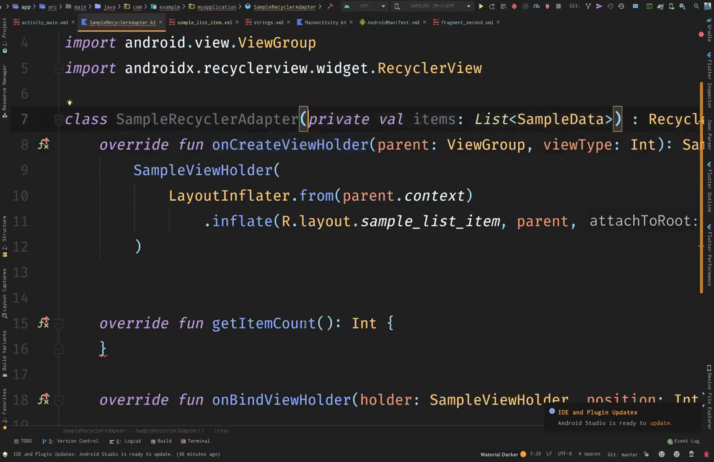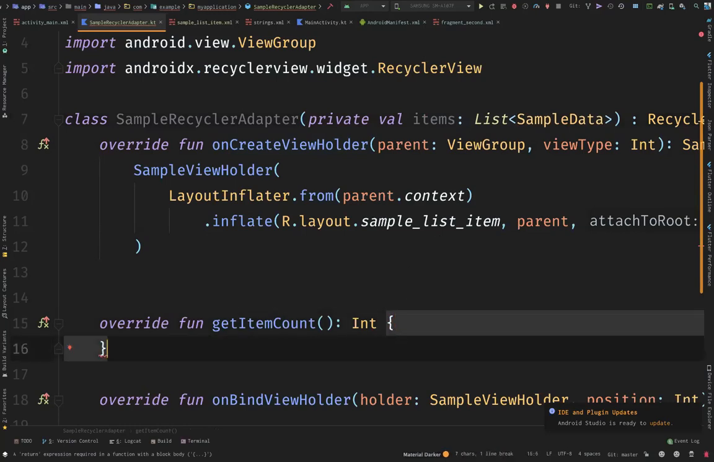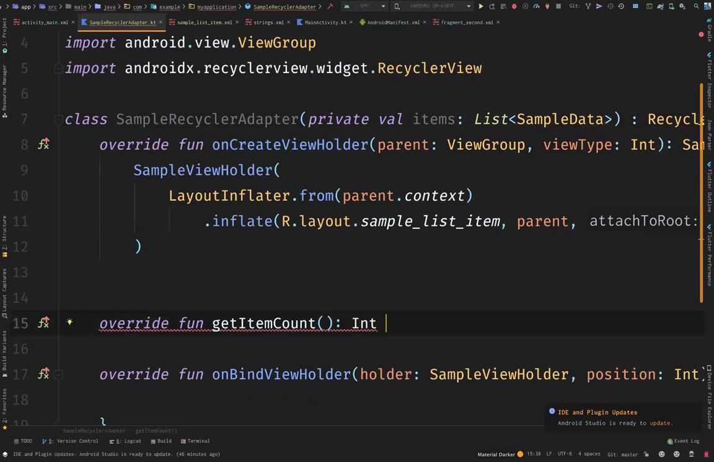So where we want to use that is here. So how do we tell it the number of items? It's a list. We can get the number of items in a list by calling size. This gives you the number of items in that list. If there are 10,000 items, items.size will return 10,000. If there are 2 items, items.size will return 2. If there's nothing in it, it will return 0.